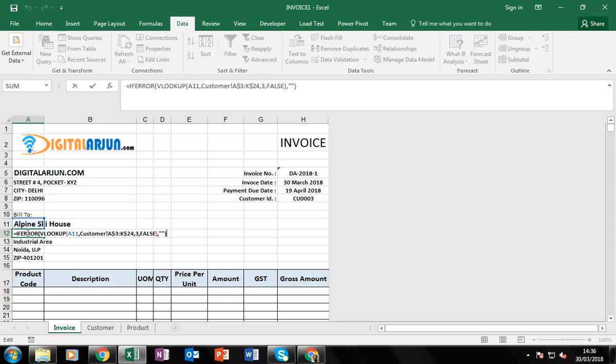Then I am using the IFERROR function. IFERROR is used to avoid errors. If the data is not found there, then it will generate an error. So to avoid that error appearing here, I am using IFERROR, then returning an empty value.